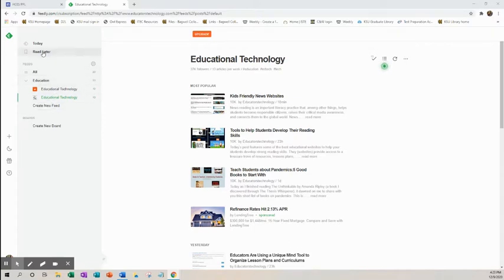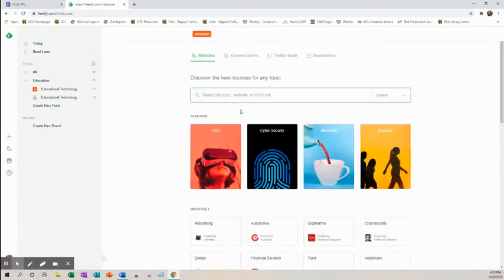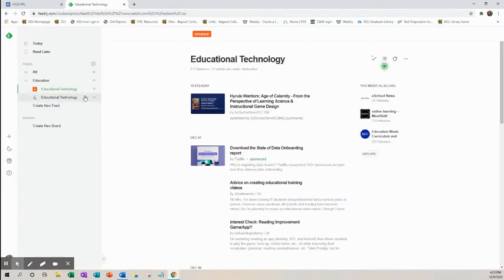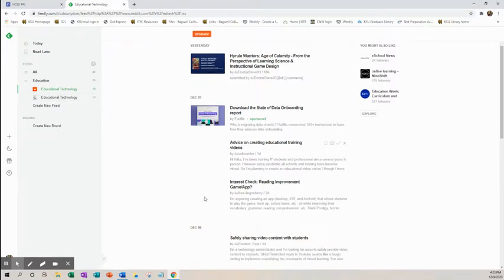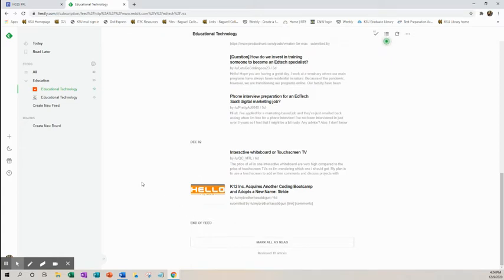If I start off on my home page, which is my Today screen, or if I log in and show up on this screen where I'm going to add a new feed, I'll simply go to one of my educational technology sources that I chose earlier, and scroll down through, reading, and so on and so forth.